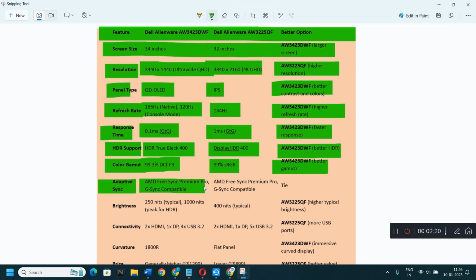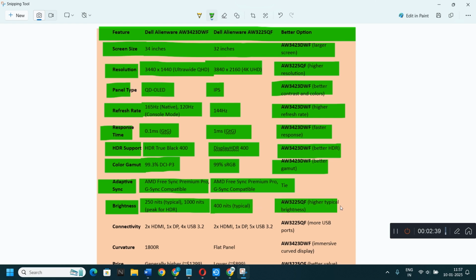Now let's look at the brightness. DWF provided 250 nits typical, 1000 nits peak for HDR brightness and QF provided 400 nits typical brightness, so QF is better. Now let's look at the connectivity. DWF provided 2x HDMI, 1x DP, 4x USB 3.2 connectivity and QF provided 2x HDMI, 1x DP, 5x USB 3.2 connectivity, so QF is better. Now let's look at the curvature. DWF provided 1800R curvature and QF provided flat panel, so DWF is better.